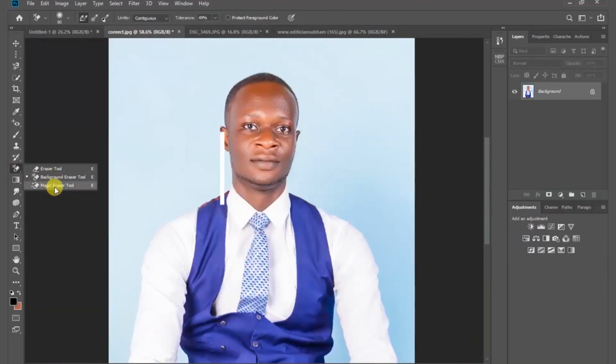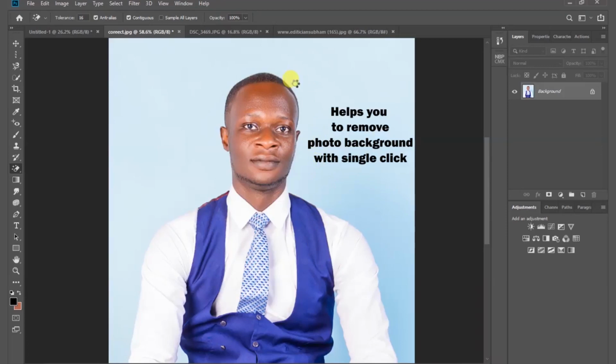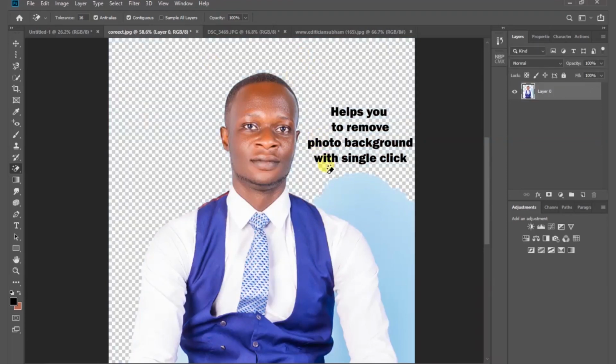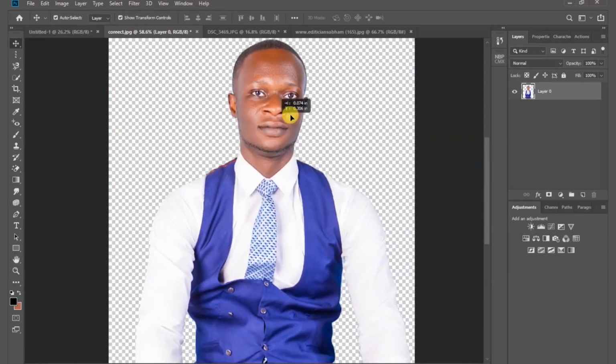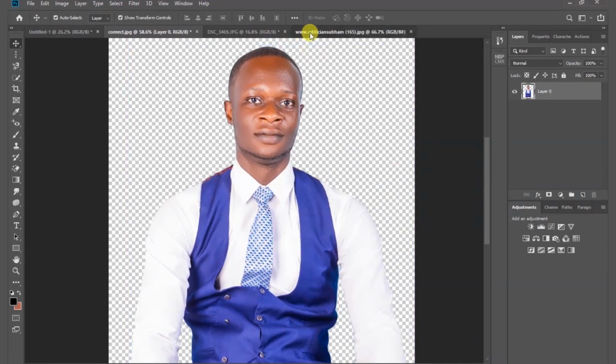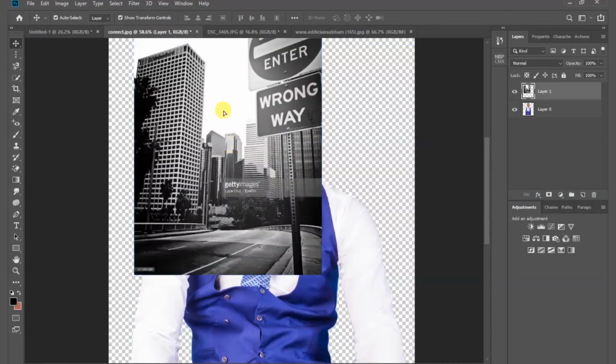Now let's come to the magic eraser tool. This tool just removes a section of the background of an image, and it is based on the area that you click. So for example, if I click this area, then the background will be gone. So this is also another cool way to get rid of a background when we're doing your photo editing. So once it is removed, you can place anything there and it will fit.